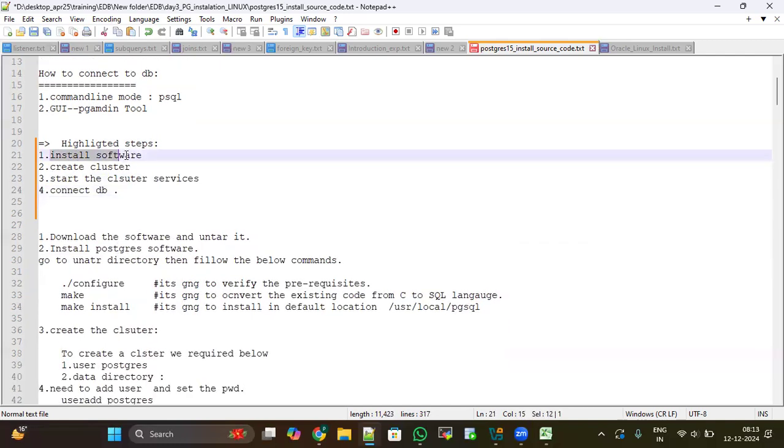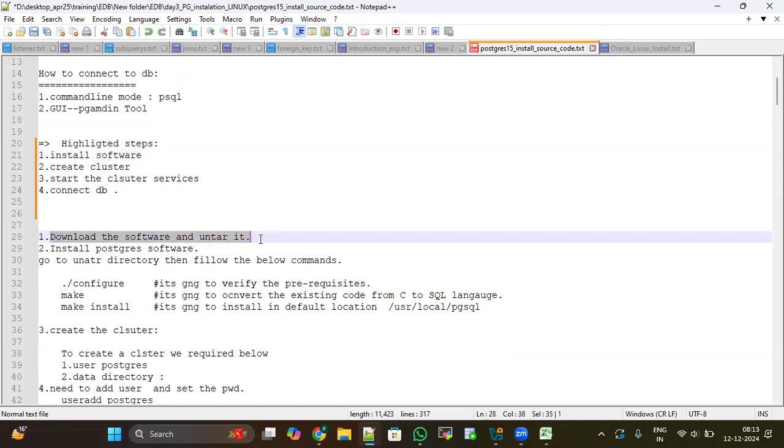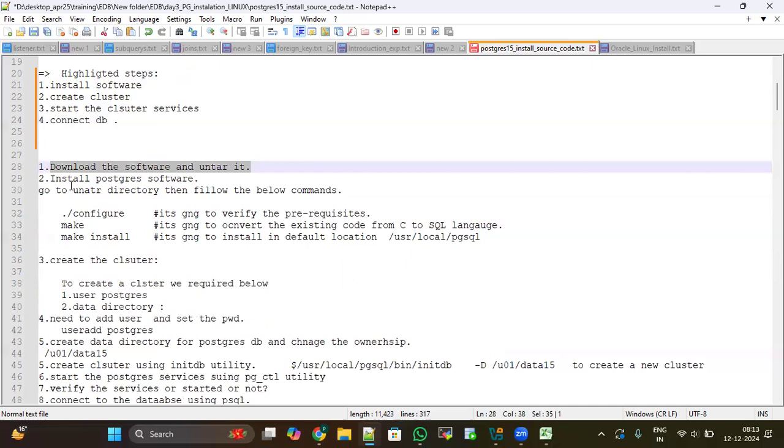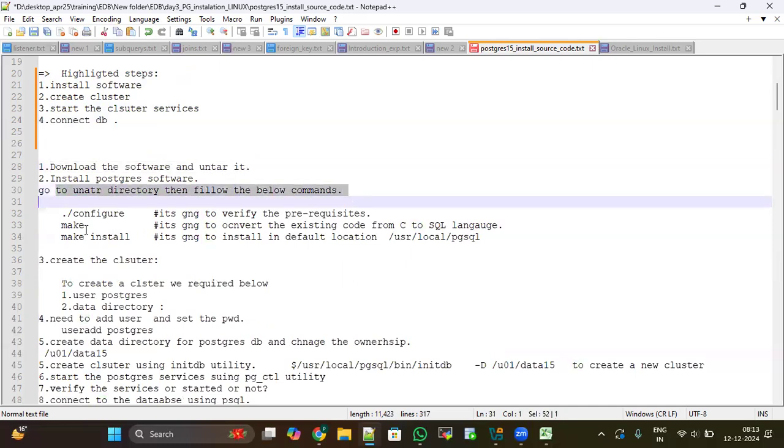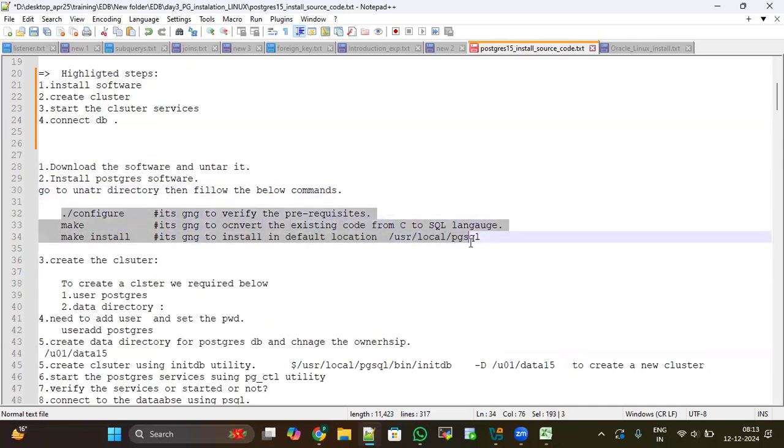For installing the software, what steps do we have to follow? We have to download the software, untar it, and go into the software directory. Then we follow these three steps for installing the software only, the binaries only. Configure: what does it do? It verifies whether all the prerequisites exist or not.